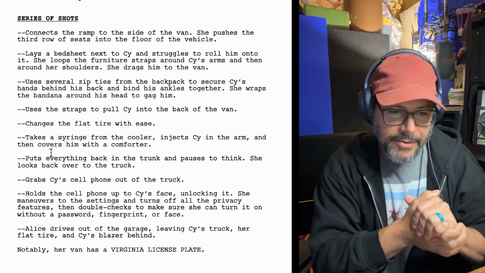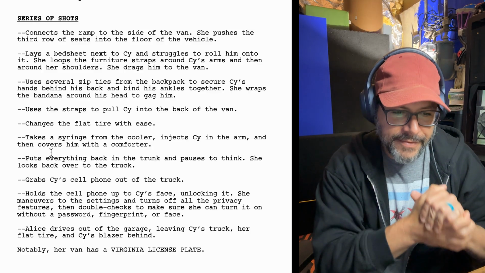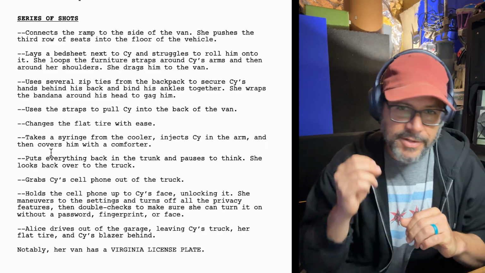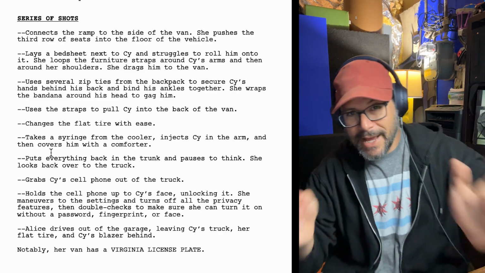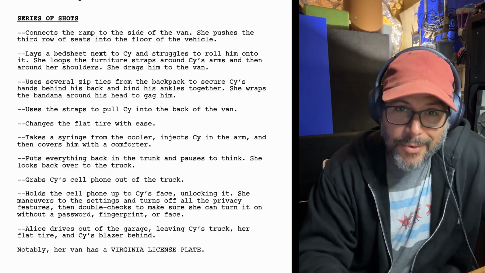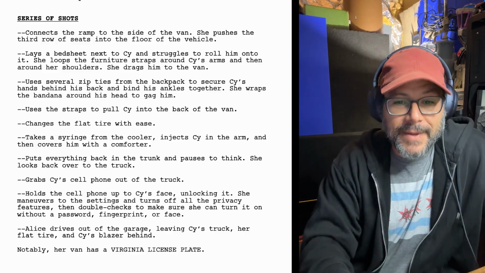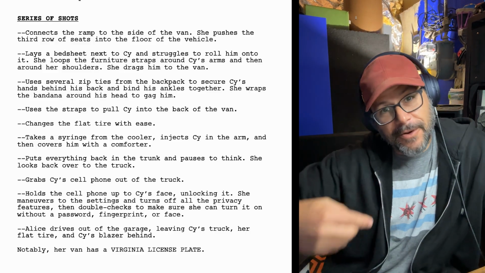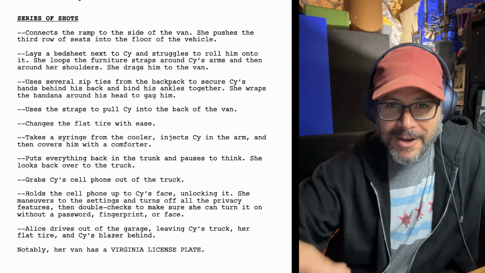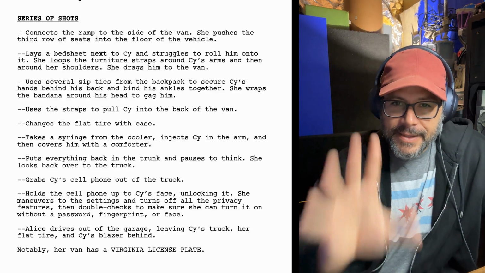Alice drives out of the garage, leaving Cy's truck, her flat tire, and Cy's blazer behind. Notably, her van has a Virginia license plate. Man, that's a lot of stuff that she did, and boy, did I get bored reading it. Okay, what does it look like after draft and draft and draft and month and month and month of editing? This is what it looks like.